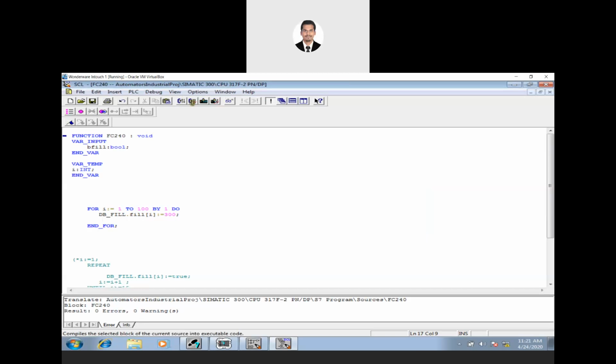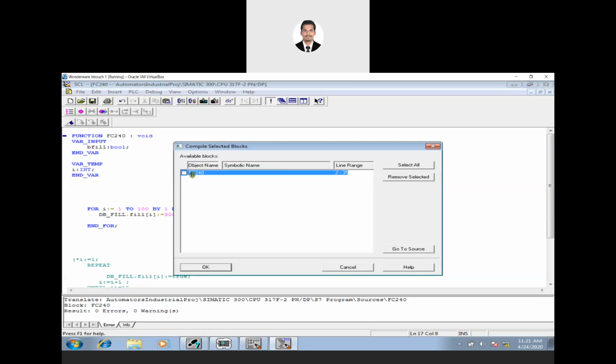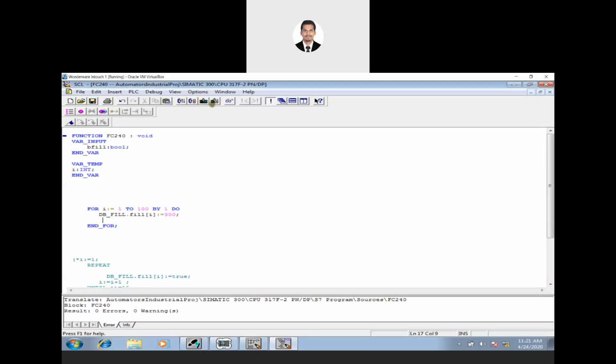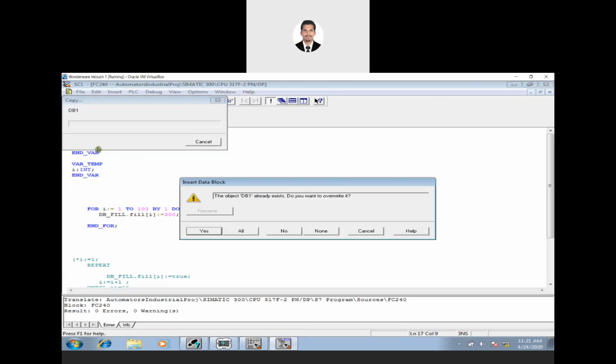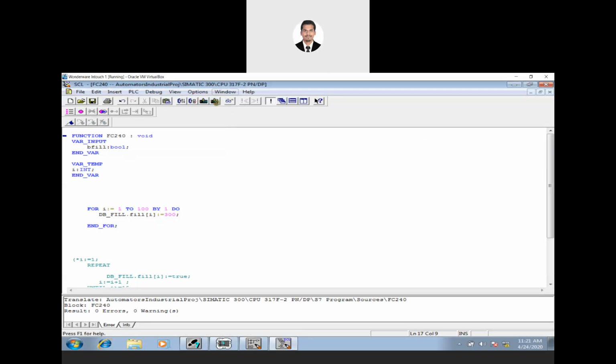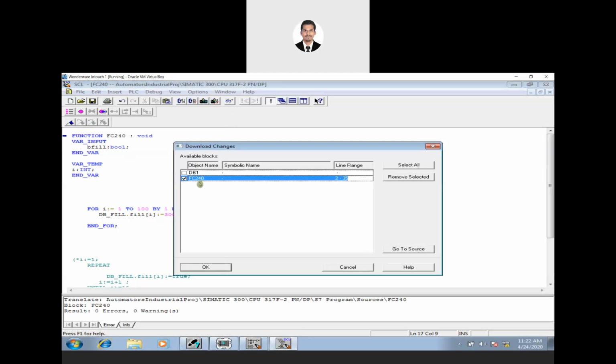There is also a partial compilation which I was telling you about. In this partial compilation you have an option of compiling the FC, or even if DB is involved, then it will also give us an option to select the particular DB or FC and download. Yes, I want to download this. So there is also partial download. You can select that you only want to download the FC, or you also want to download the DB. So by using partial, you can select which one you want to download.